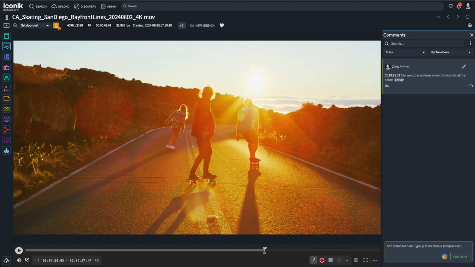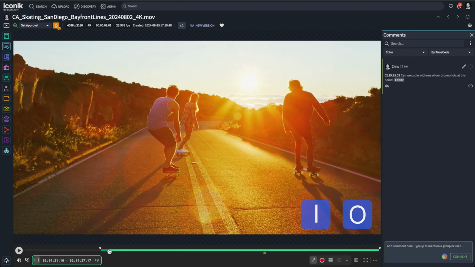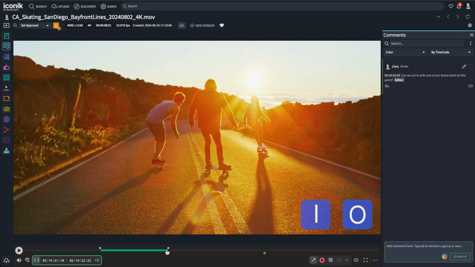Comments can also cover specific sections of video. You can use the I and O keys to set in and out points. Now we can add a comment that's specific to this particular segment of the video.